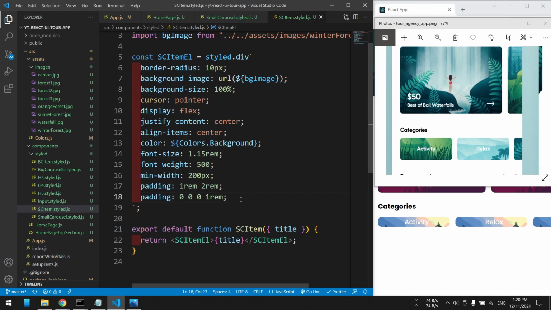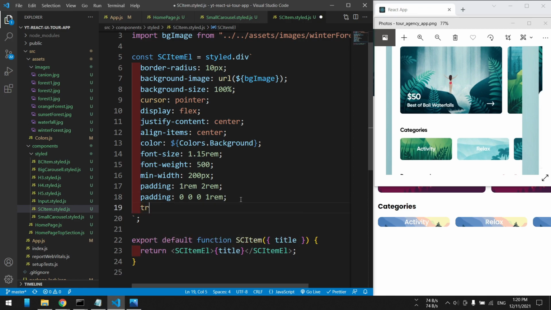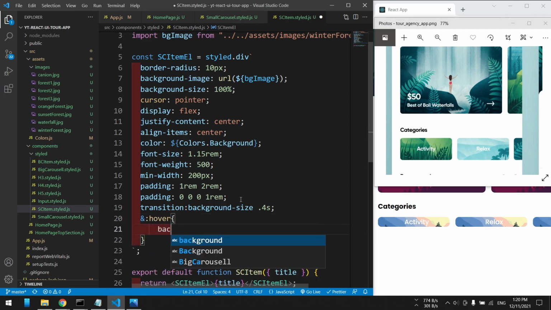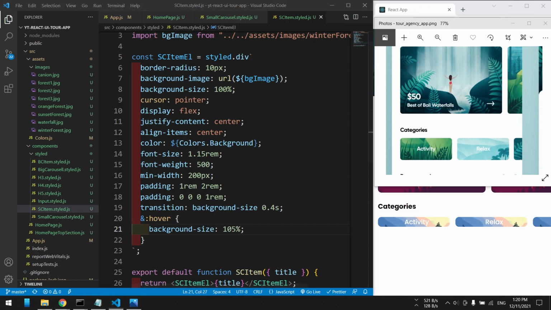And if you go back over here to the item, we should give it some transition, like the other one: transition to background size and 0.4 seconds. Background size 0.4 seconds, and when we hover over this, background size should get changed to 105%. So you can see it works.